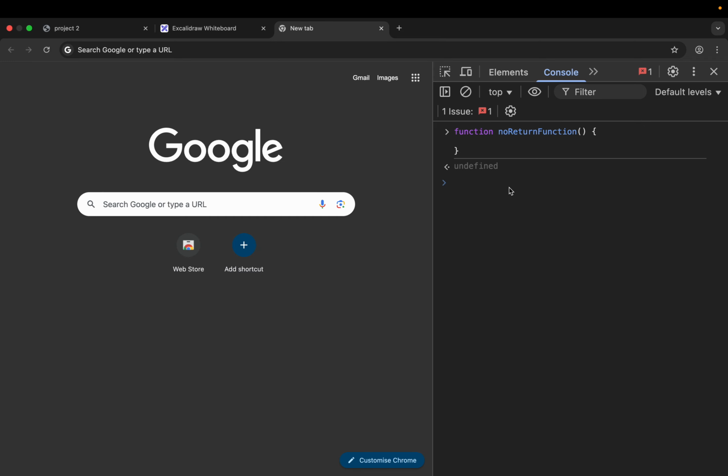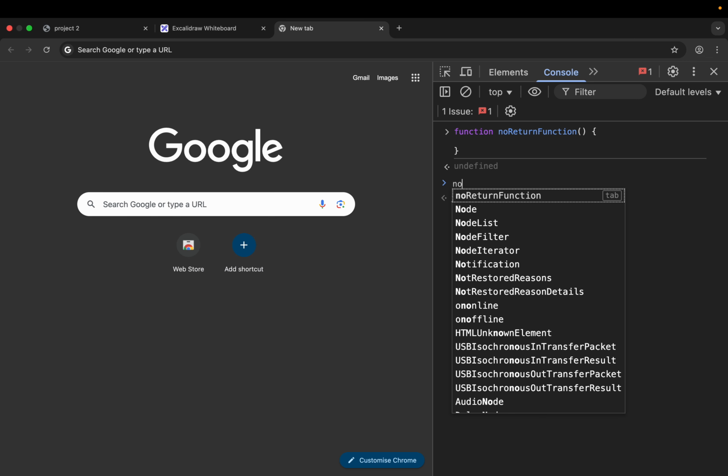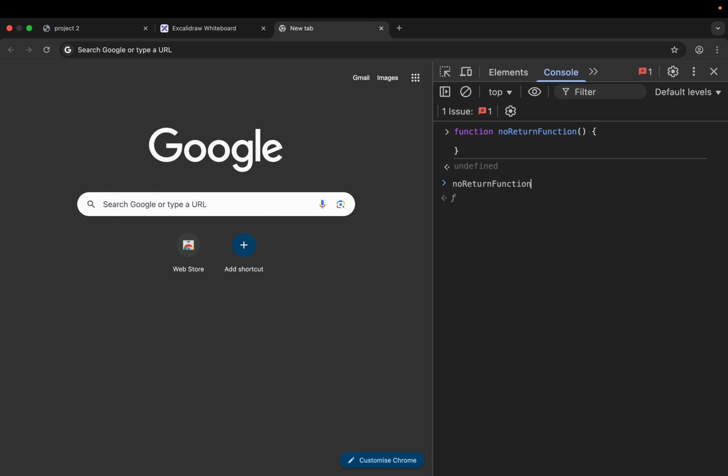How do you call this function or any function in the world? Well, take the name of the function, noReturnFunction. Here we go, the suggestion is there. You select that. And now to call that function, you put parentheses over there like that. That's it. You call this function, hit enter, it returns undefined, because we have not defined anything inside this block of code that we have over here. So that's why it has returned undefined.